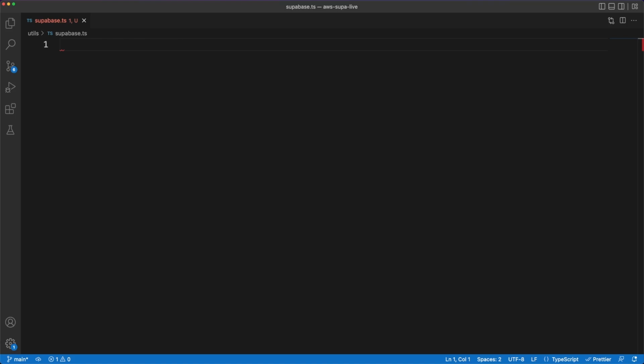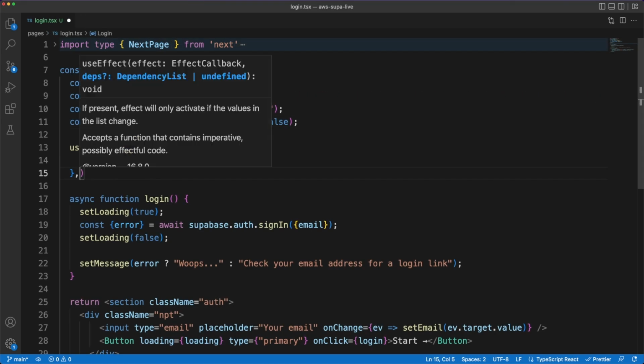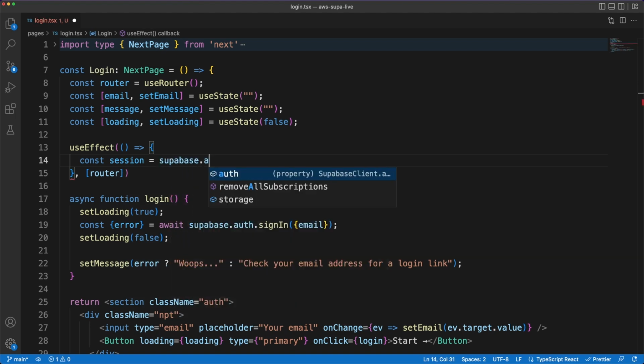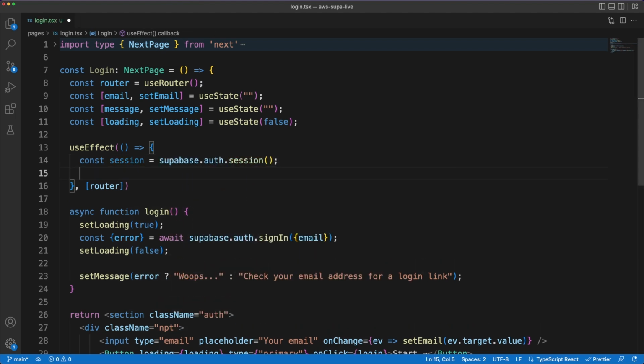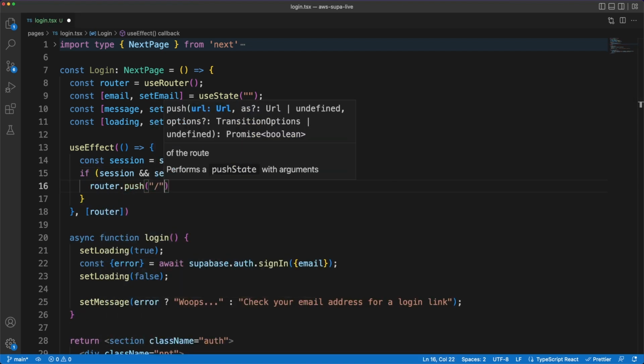Let's take a quick detour and configure Supabase in our project. First, we'll add a JavaScript client by running the npm install command. Then, we can simply call the createClient function and pass the URL and the public key available in the Supabase dashboard. The Supabase auth also returns a session object we can use to figure out if the current user is logged in or not. In a React effect that runs when the page is opened, we can easily redirect to the dashboard page if the user already went through the login process.